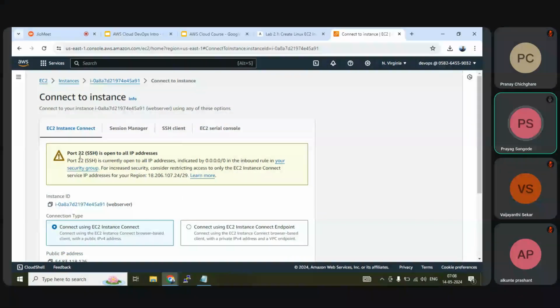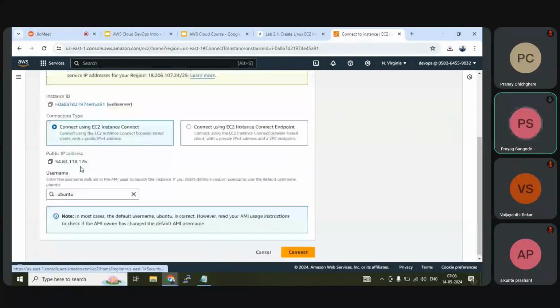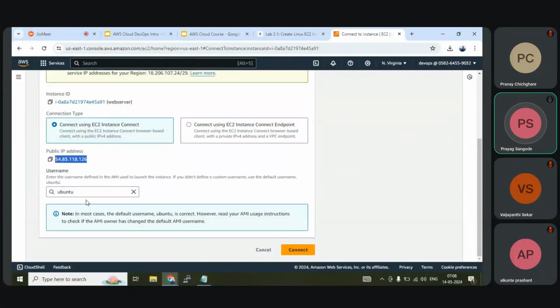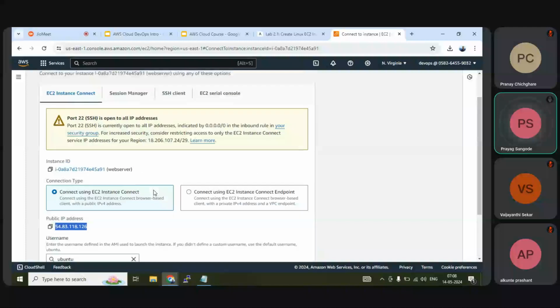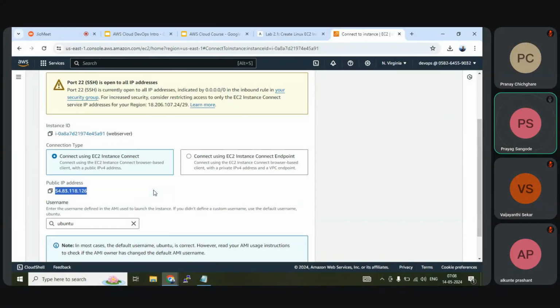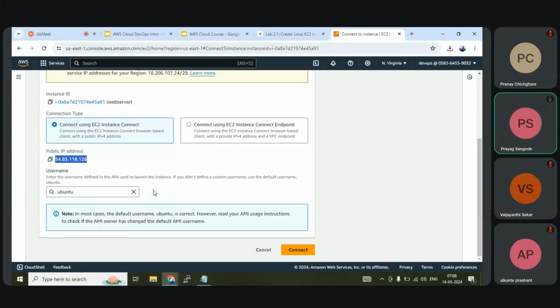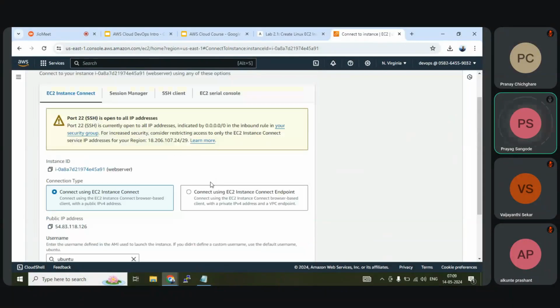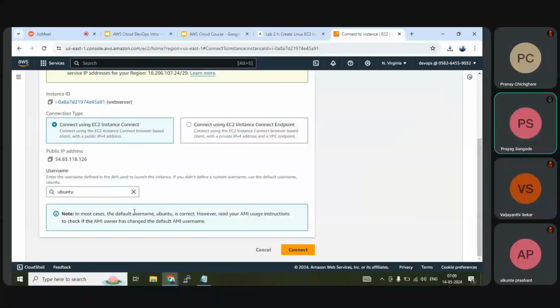It is giving a warning that port 22 is open to all IP addresses. Generally we should allow it only from a specific network range in which we are. That's why it is giving a warning. Now this is the public IP address, and for Ubuntu it will give us the username via which we should log in. It created the Ubuntu username as it is an Ubuntu instance. For other OS it will be different.